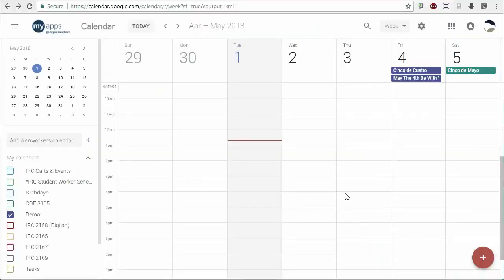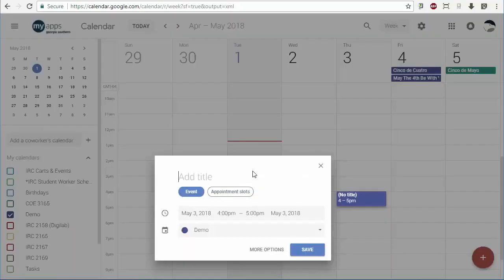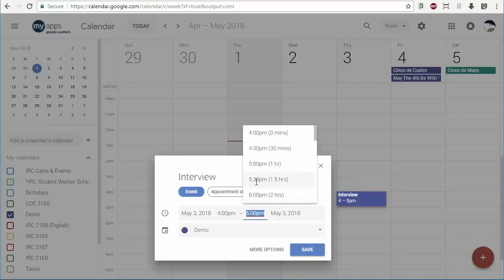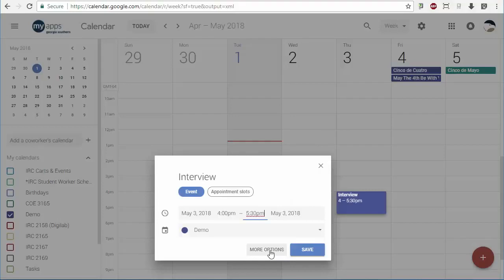You start off in Google Calendar and you simply click on the time and date that you would like to create the meeting for. So let's say we have an interview on Thursday at 4 p.m. I click there, type in the name of the event, set the time, let's say it's an hour and a half, and then you click more options.